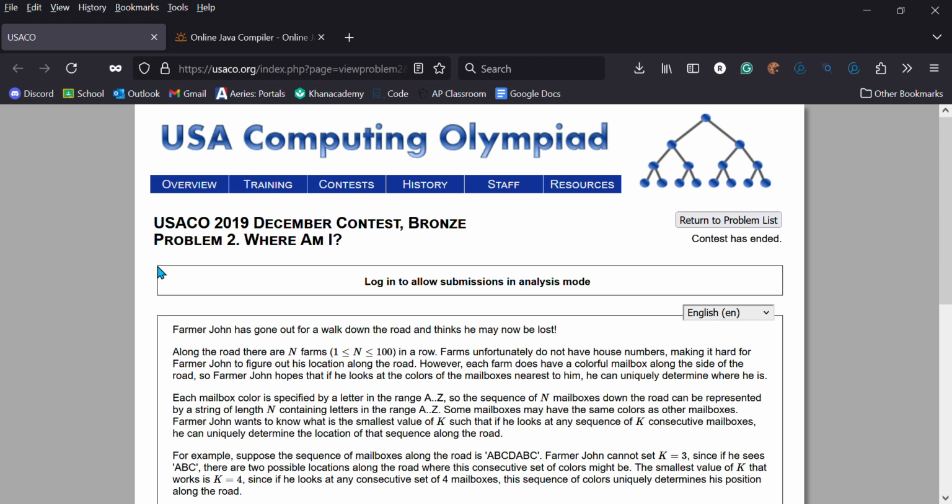Each mailbox color is specified by a letter in the range A to Z. So a sequence of n mailboxes down the road can be represented by a string of length n, containing the letters in the range A to Z. Some mailboxes may have the same colors as other mailboxes. Farmer John wants to know the smallest number k, such that if he looks at any sequence of k consecutive mailboxes, he can uniquely determine the location of that sequence along the road.